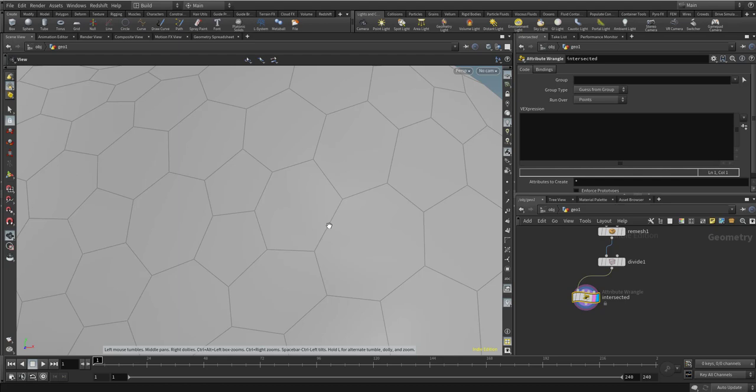Now what you want to do first is to add a middle point here on each edge. So let's do that. First, for each point, get the neighbors using the neighbors function in VEX. And let's create a single polygon, which could be a triangle polygon for each point, using the addprim function with type of poly.